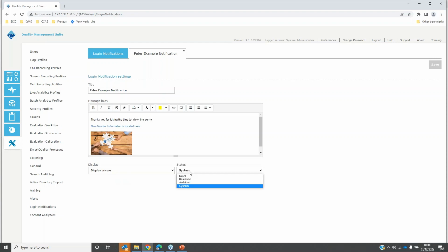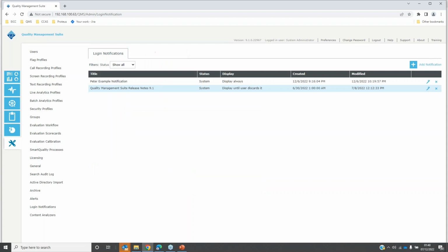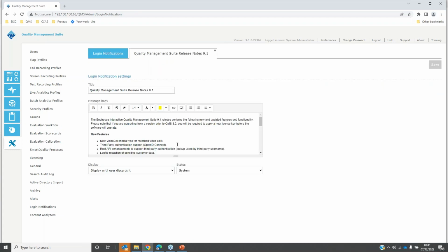And obviously within the system, we can have that saved as a draft. We could have it as an archive, as in, keep it there and maybe make it active again later. Or we can have it as a system or released message at that point in time to make it appear in front of users.